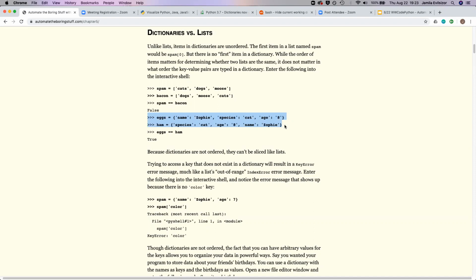Okay, wait, hold on. Let me first level set what I'm seeing here, just to make sure it's clear. Here we have a dictionary that has name, species, and age as the keys. And then we have ham that has, once again, name, species, and age, just in a separate order. Now, they have different values, but they still have the same number and the exact same keys in them.